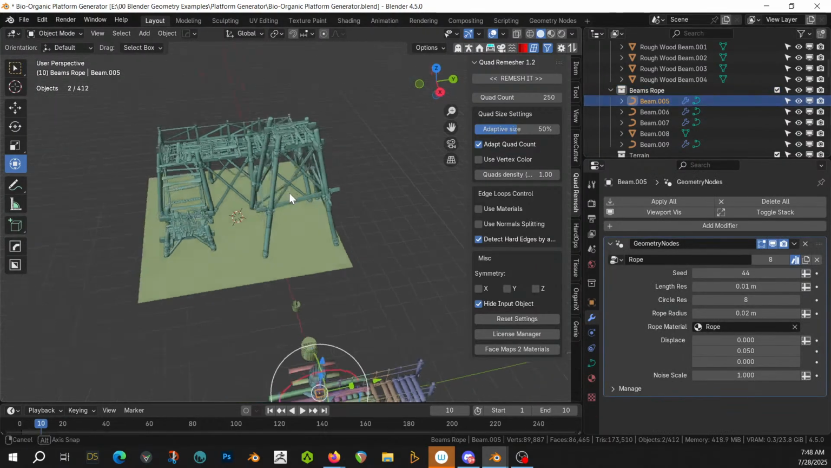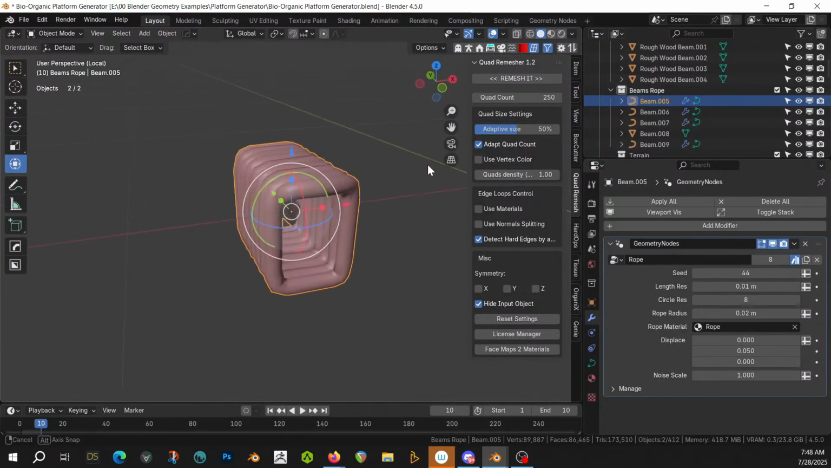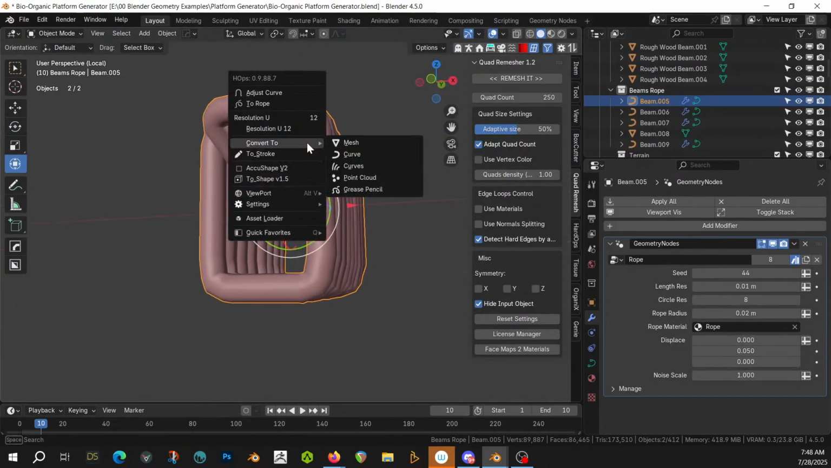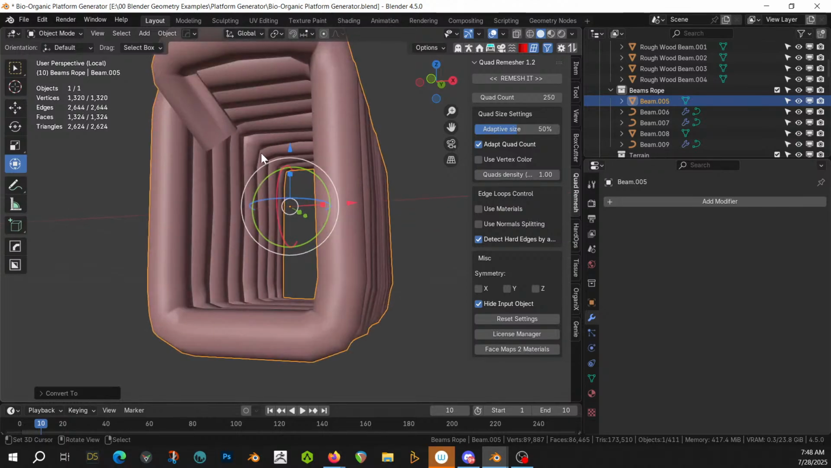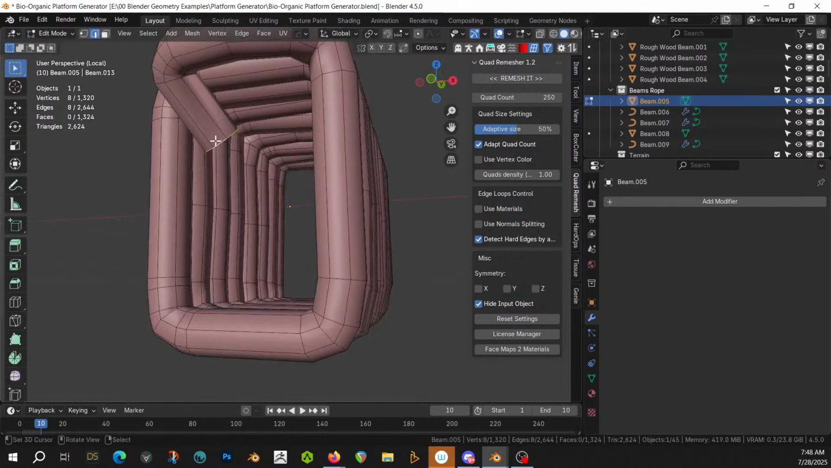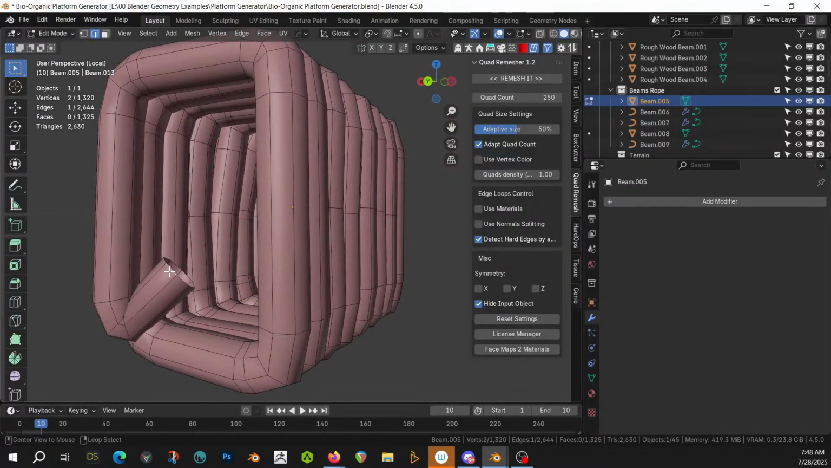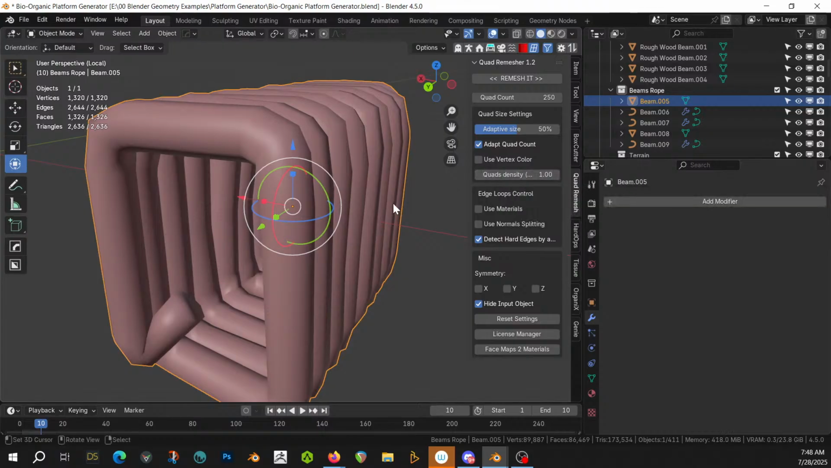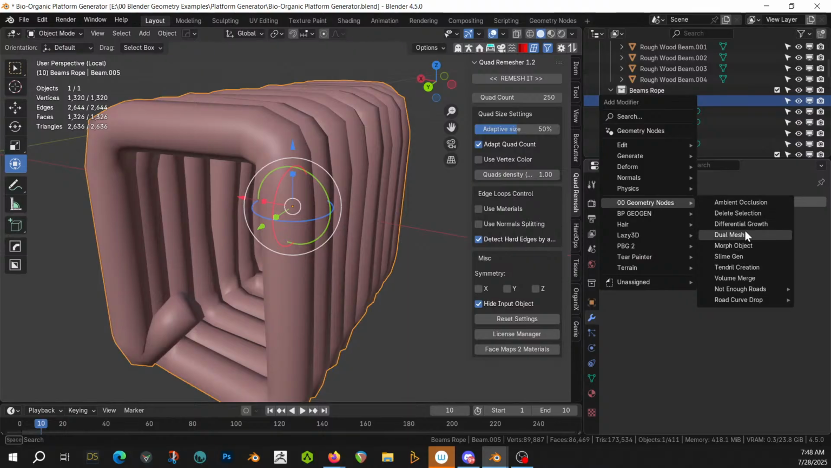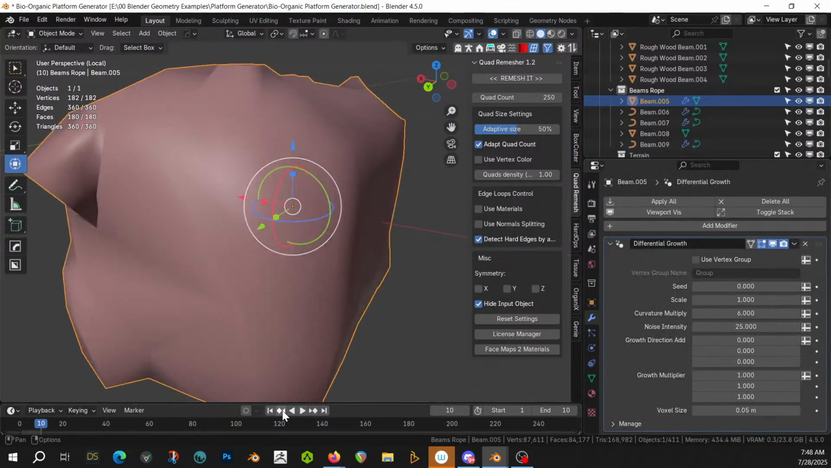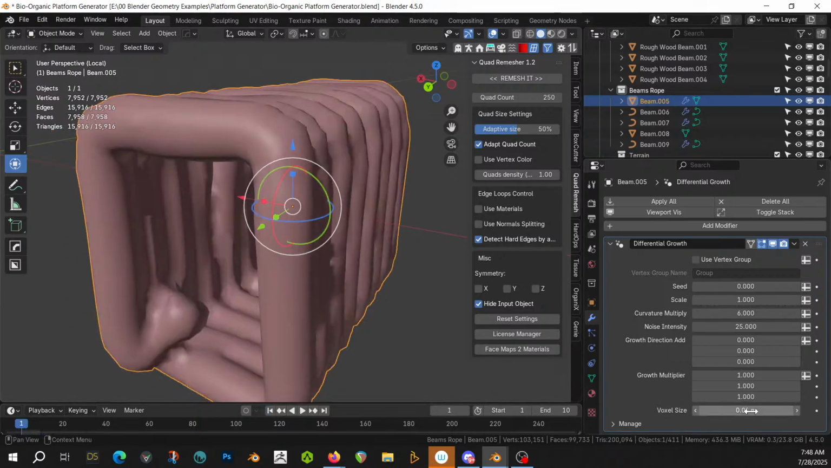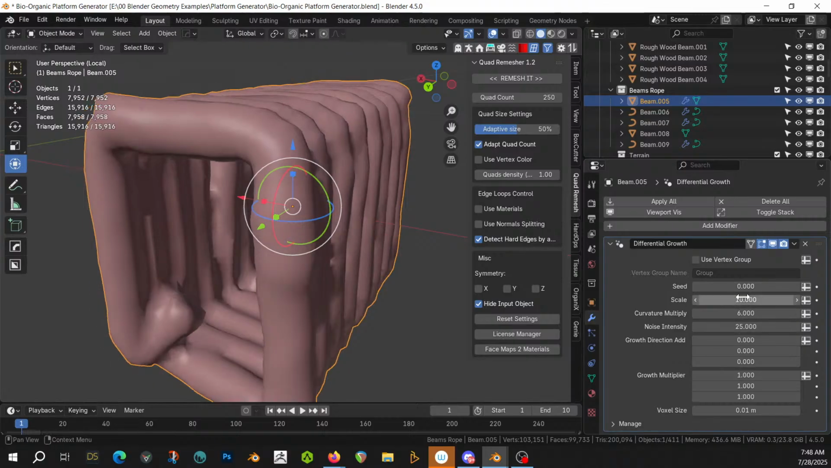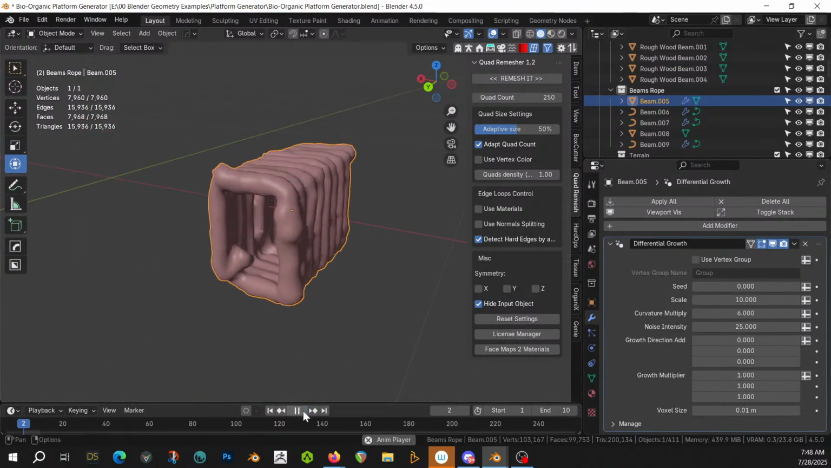So this one then. It's going to do them all. I think we'll just use these ones and just do the same thing to them. Convert to mesh. Tab 2, fill, and then we'll decimate them in a minute. Yeah, we'll decimate them all at the same time. Add a modifier, differential growth, rewind, 0.01, scale 10, play.